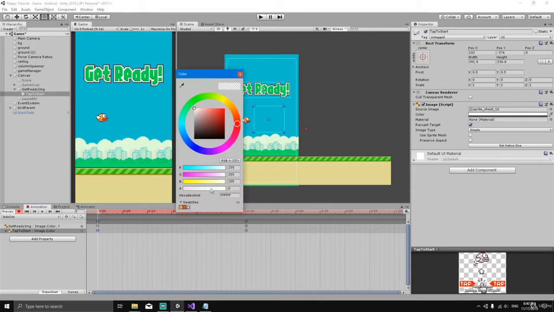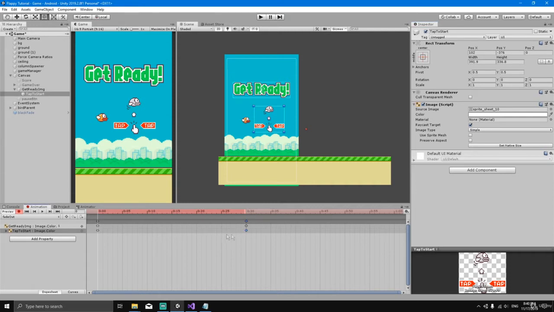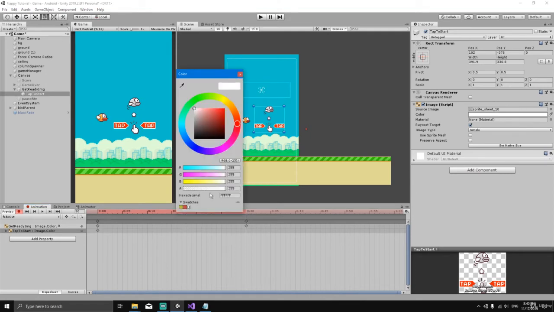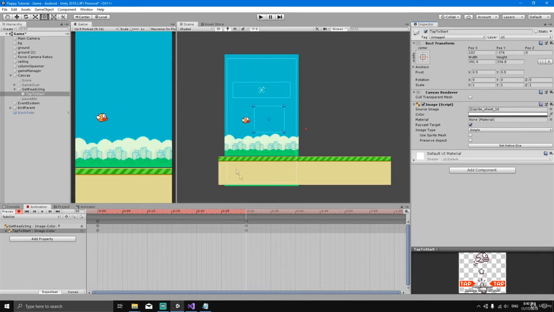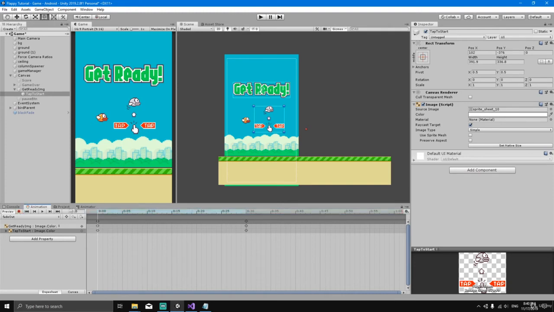Let me try to make it fully opaque. Okay, if it's not working, just select the last keyframe of the tap to start image and delete it, and then move the white line to where it says 0.30, and then change the color and make it transparent. All right, so now it's working. Now both elements are fading out. That's perfect.